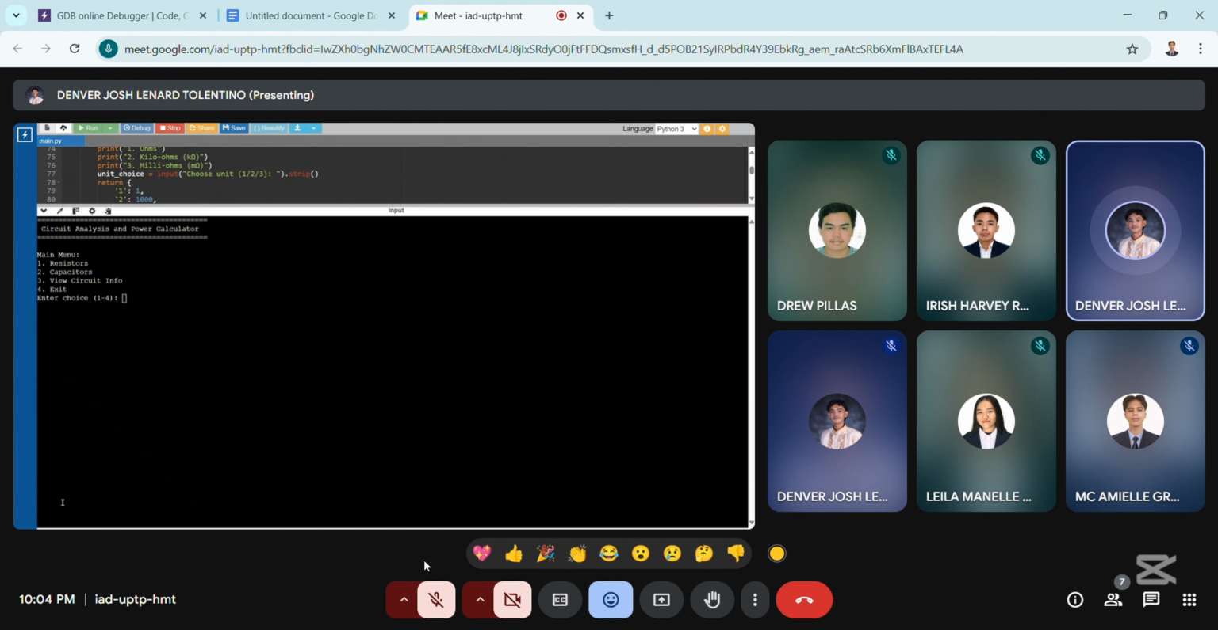Alright, now let's dive into analyzing resistors. When you select option 1, resistor, from the main menu, the program will guide you through several steps. Here's how the process works. The first step is to choose the power source. The program asks whether we're working with an AC or DC circuit. For this example, let us choose DC.